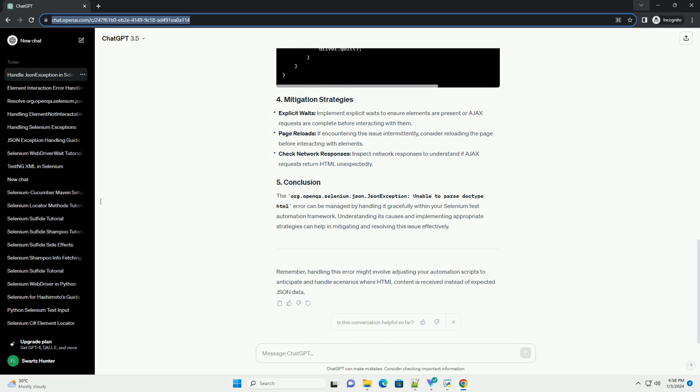Solution. To address the org.openqa.selenium.json.JsonException issue, we need to configure the WebDriver to disable the automatic processing of JSON content. This can be achieved by setting a specific option when initializing the WebDriver.